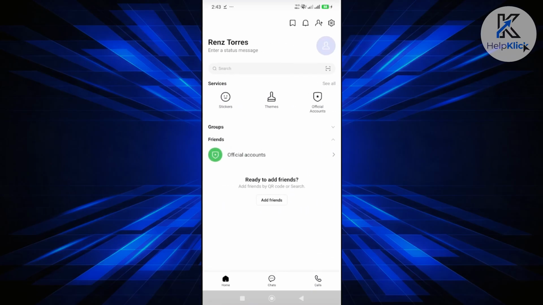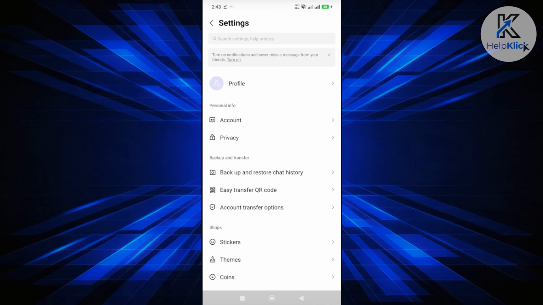Now, to find your ID, you want to go and click on the gear icon that you see at the top right of the screen. Just go and select it, and then click on Profile, which is the first option that you should be seeing on your screen.